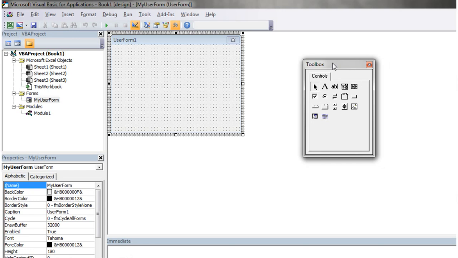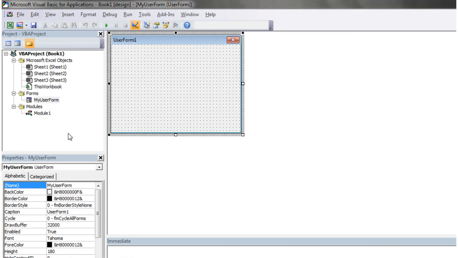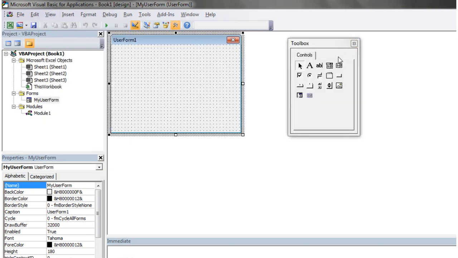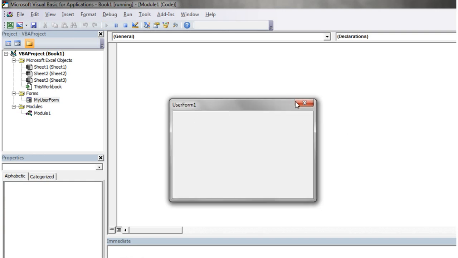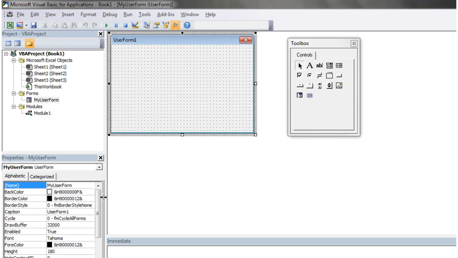And we've also got this toolbox here that has all the controls we can put on our user form. If you can't see this toolbox, just go to view and toolbox, and that will turn it off and on for you, so you'll be able to see it. We've now got our user form template, and this is just a blank user form. If we press play on this, it's going to load up, and it's just going to be grey and boring. So, just a nice standard user form. I'm just going to show you how to do your standard things on it.